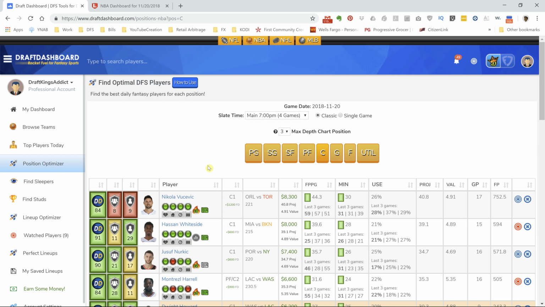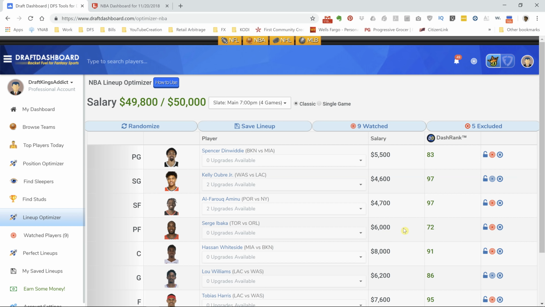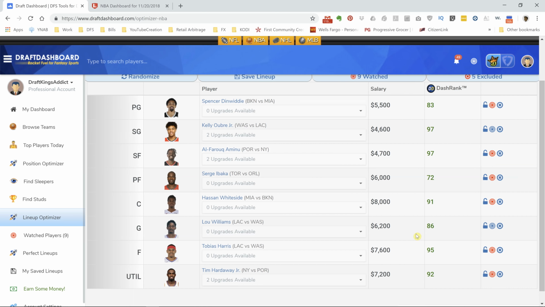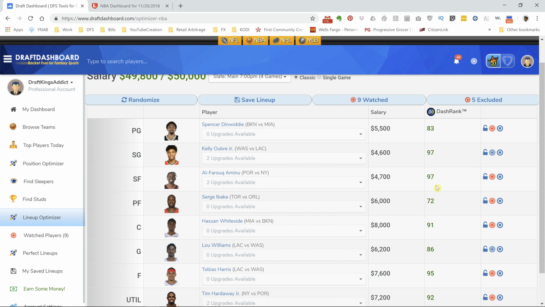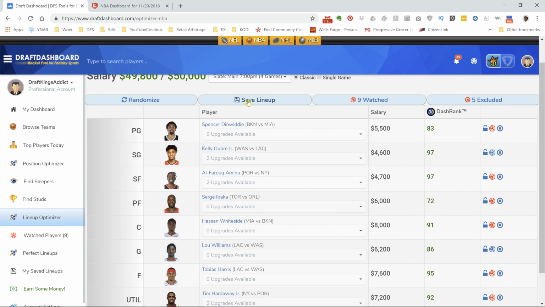And so on Draft Dashboard, once you select your favorite plays, you can go over to the lineup optimizer and let it optimize and spit out a lineup for you guys. And so as you can see, this is what it spit out for me on DraftKings. It does the same thing on FanDuel. But we got Dinwiddie, Oubre, Aminu, Ibaka, Whiteside, Lou Williams, Tobias Harris, and Tim Hardaway Jr. Ooh, I actually like that one.